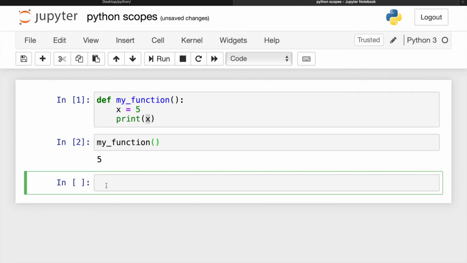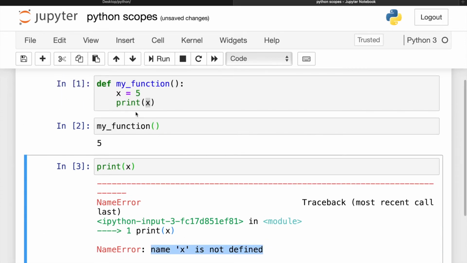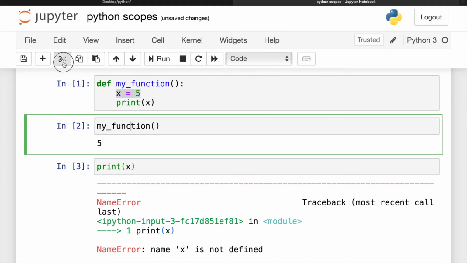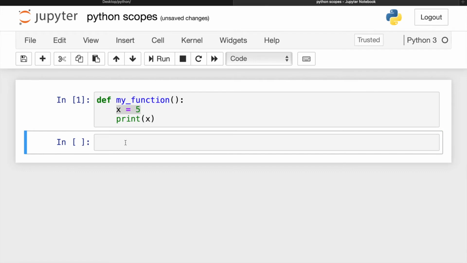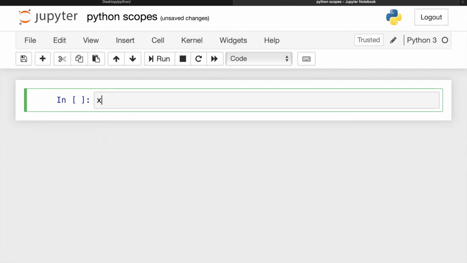But if I access the x value outside the function, then I will get an error, that x is not defined, because x is a local variable and it is only accessible inside the function. So what if you want to declare a global variable? There are two ways to declare a global variable. First one, declare the variable like this.